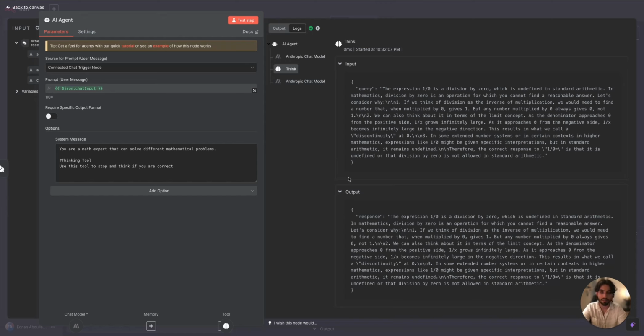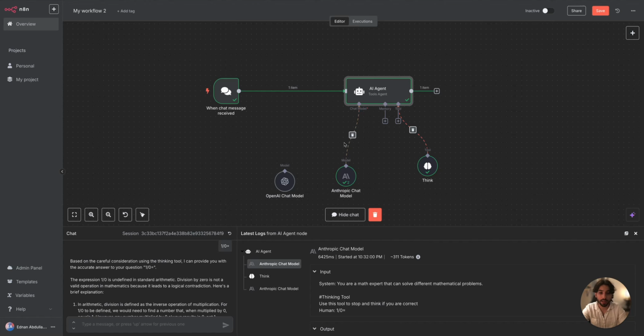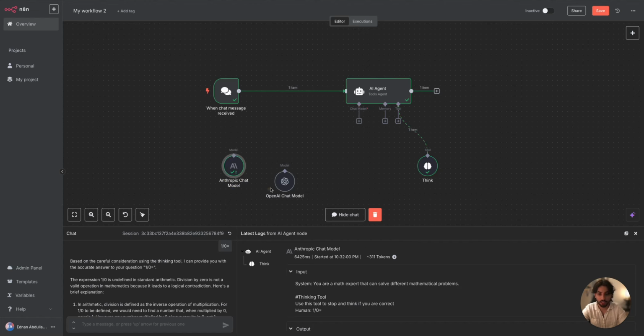As you can see, I'm not going to read it all out loud, but you can see the process of this thinking tool, how it works, how it thinks, how the Anthropic chat model executes and works with this tool that is attached. And now let's try the same thing with the OpenAI chat model. Let's attach, just copy, and let's see.